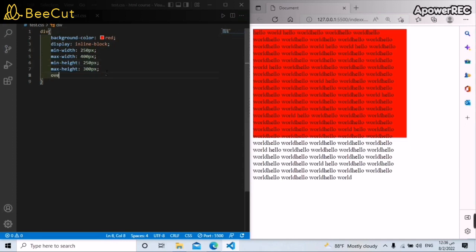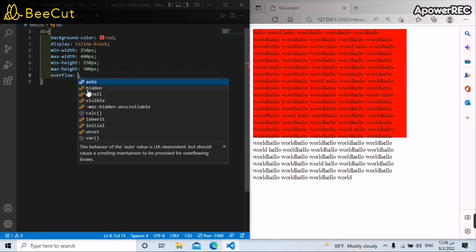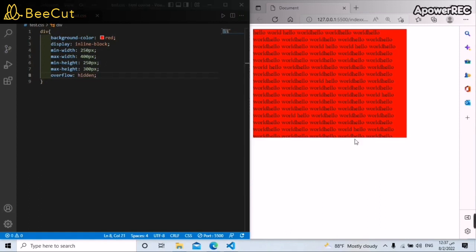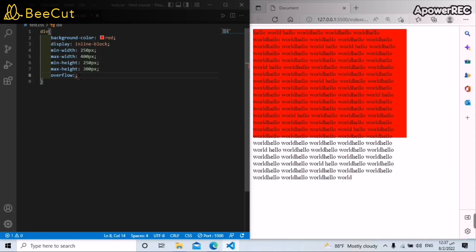We have overflow. We have hidden, scroll, and auto. So let's start first with hidden. You see, it deletes all the text that gets outside of the range that I determined. And we have another value, which is scroll.